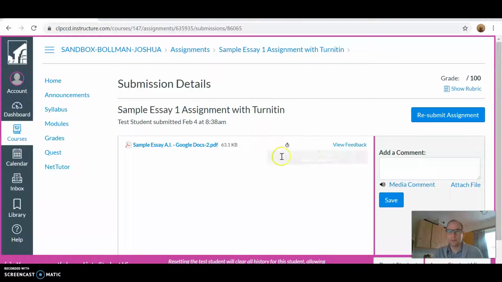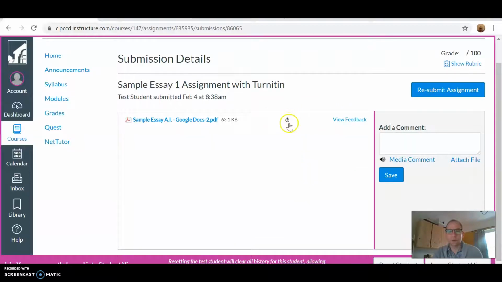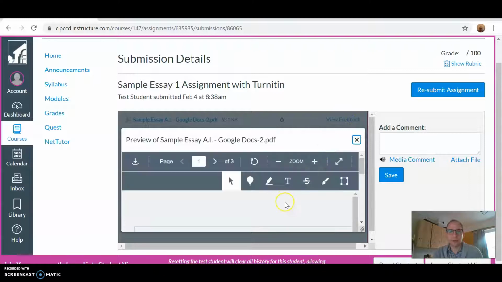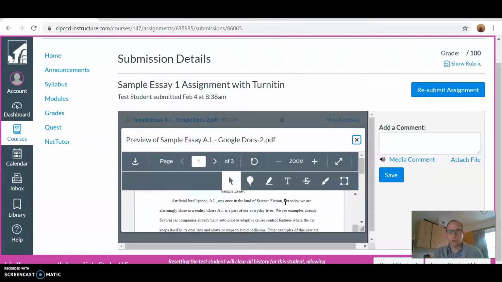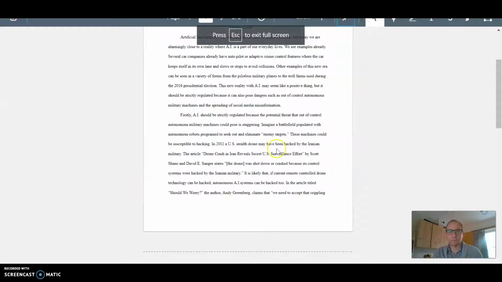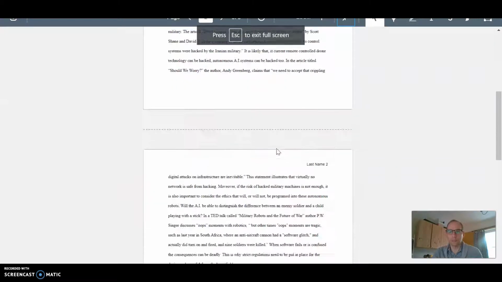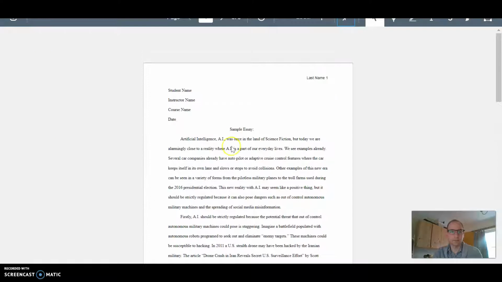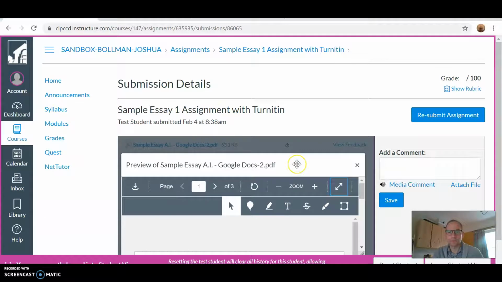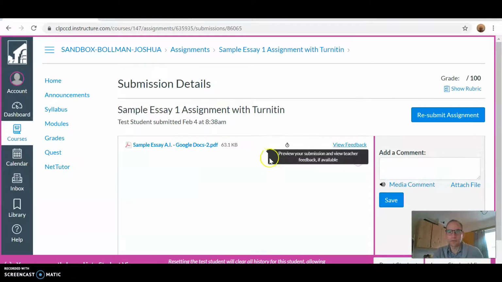And there are two things we see here. One, we have the clock icon. That's the Turnitin software. It's letting us know that it's still working. Over here, we have the View Feedback button. Once your essay is graded by your instructor, that's where you'll see your essay and comments that your instructor leaves for you in that essay assignment. So we'll try refreshing the page here.